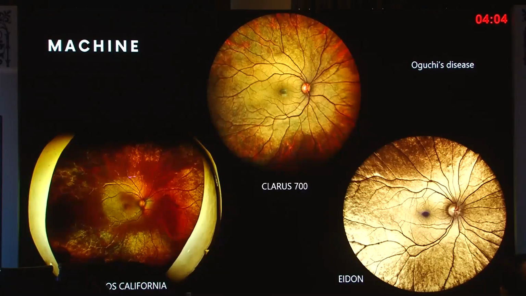Machine-wise also, your images can vary. For a patient with Oguchi disease, if you try to capture it in an Optos California, in a Clarus 700 or in an AIDAN, this is how the different appearances can be. So you have to decide what modality you have. Next, if you have many different modalities, which one do you want to capture and why? With Optos California, you may want to capture it to get a wider field of view, whereas the image will look really beautiful in AIDAN because of the CSLO-based imaging technology it has. So you have to decide. When you have at your disposal many machines, you decide what you want to do.